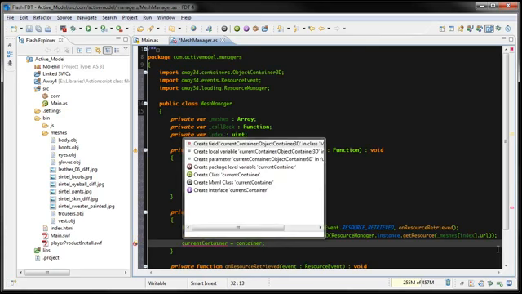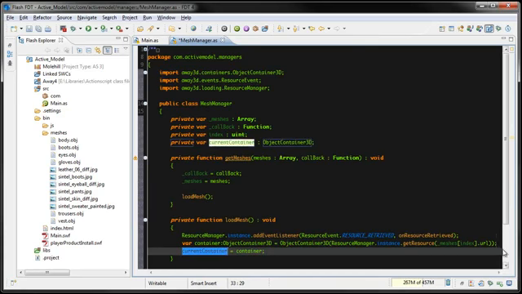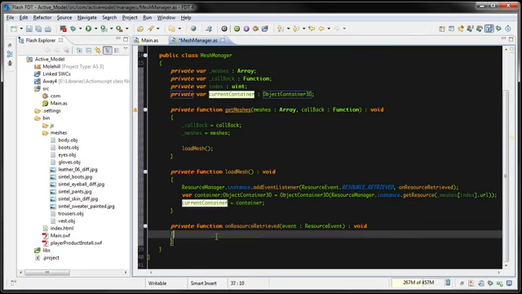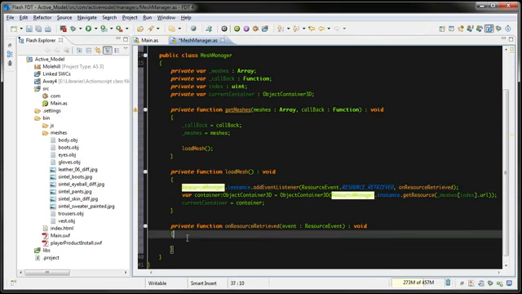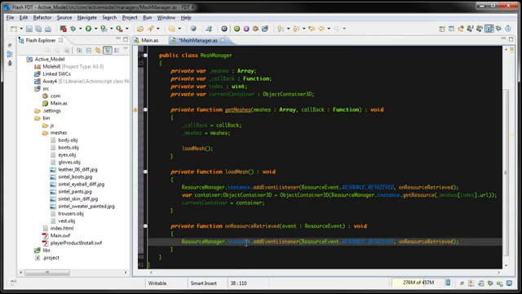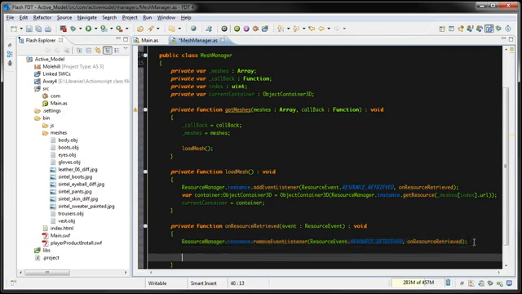There we go. So we need to create our current container. That's an Object Container 3D. So let's go in now and sort out our onResourceRetrieved function. First of all, we're going to remove this event now. We don't want it to mess things up.